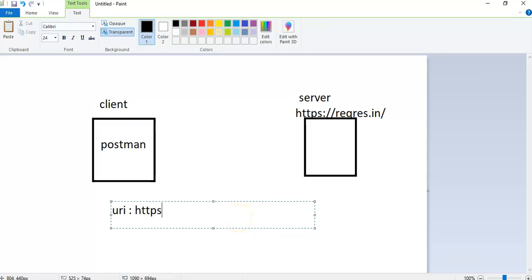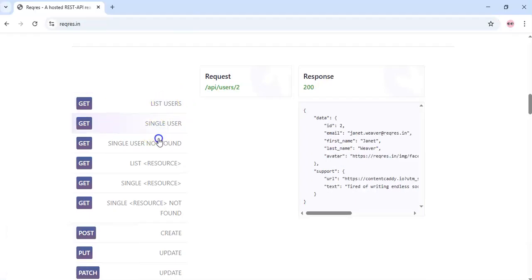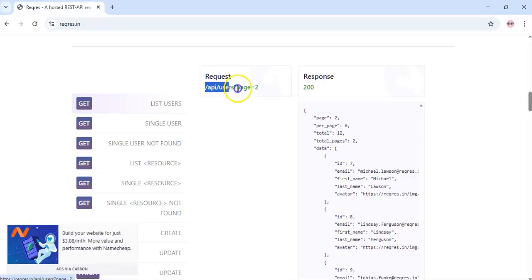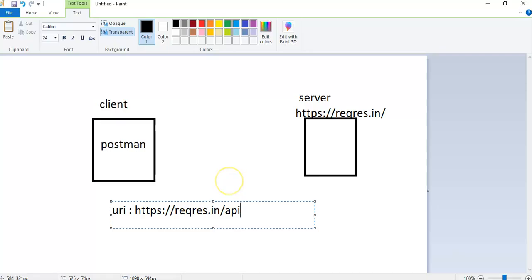We have to form the URI. One is the protocol, which is HTTPS. Then the server name, the host name, which we want to hit. Then what is the path? Which resource do we want to invoke? If we click on anything, it changes here. This is the resource: /api/users. So the first part is the protocol, then the host name, then the path, which is the resource we are hitting.